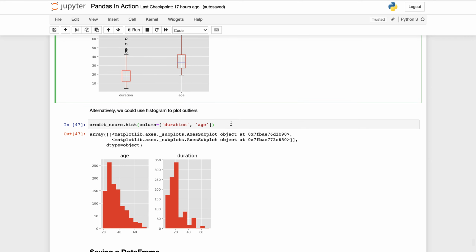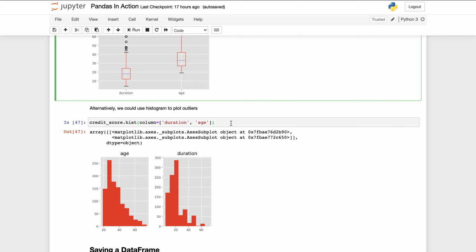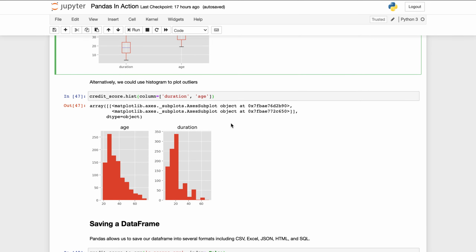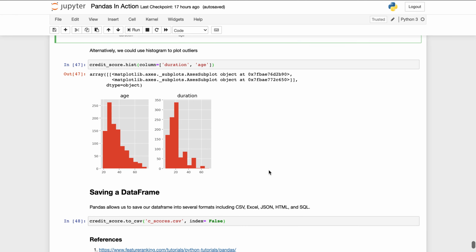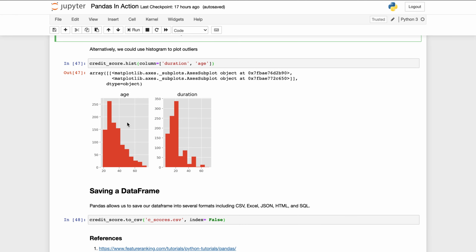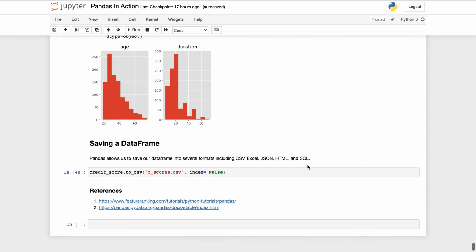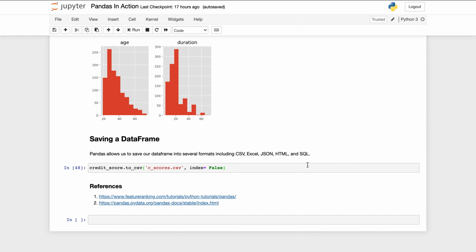Okay, and another way of detecting outliers is to use the histogram function in matplotlib. Okay, so credit score dot hist, the columns duration and then age. And when we plot it, you have this, right? And so it helps you to see if there are any outliers, okay? And then the last thing in this tutorial is saving a data frame.